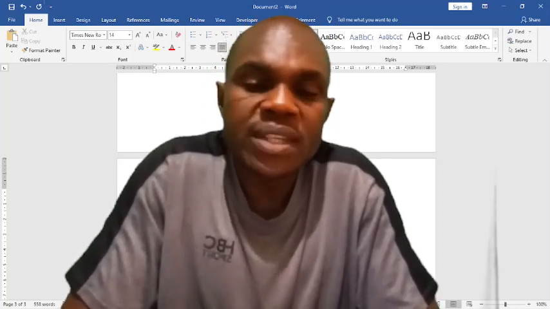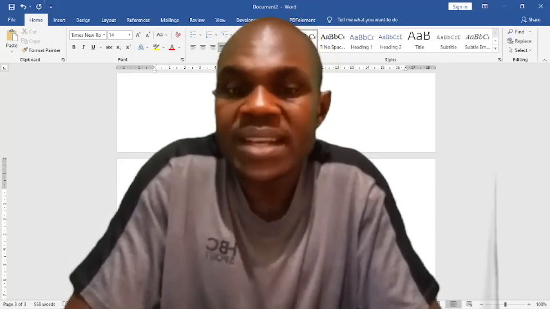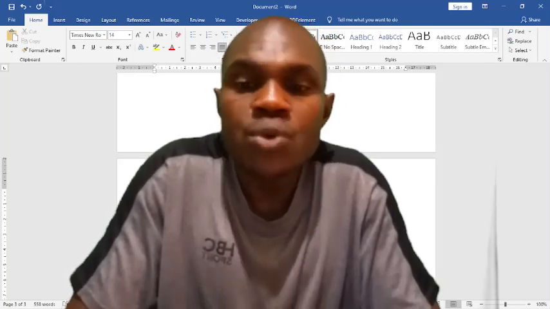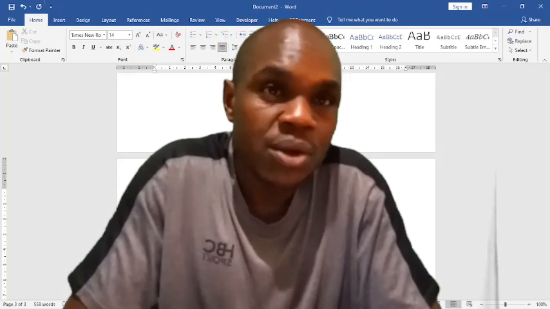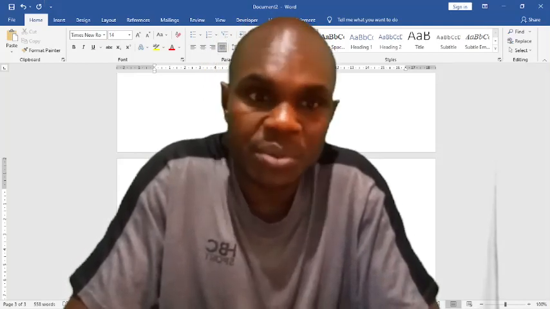Today, we're going to see how to work with styles. In a word processor, a style is a collection of formatting instructions. You use styles to format paragraphs in your document. You can as well apply some formatting options in your document.